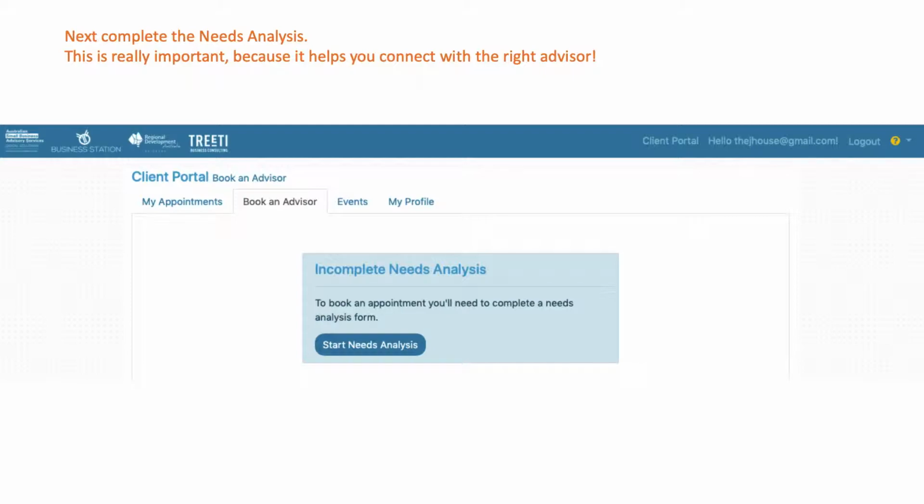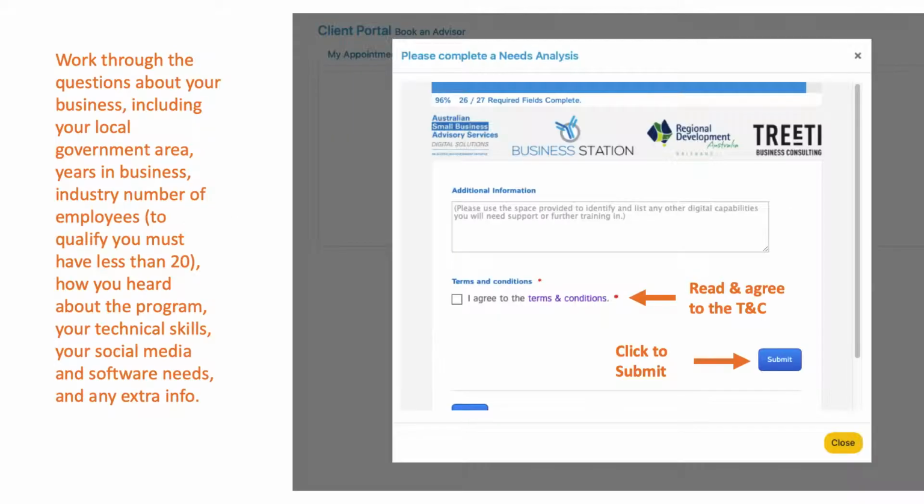You need to complete what's called a needs analysis. Now this is something you'll do once, and this is to establish your digital capabilities right now and what your needs are, so we can work out the gap and what you need to do. So you click on Start Needs Analysis and follow the process. So there's a few screens to the process. So work through the questions.